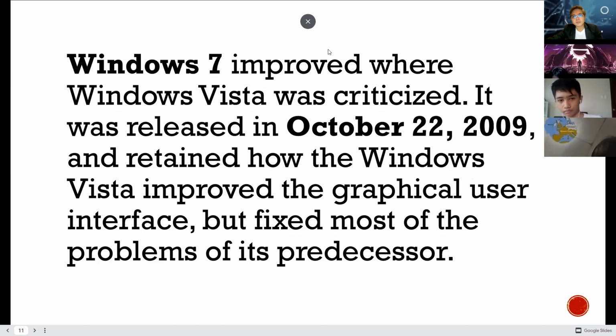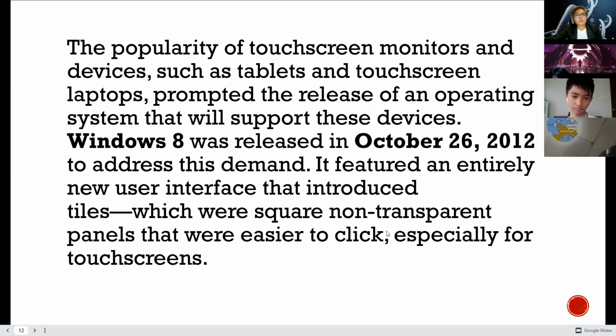Very slow, correct? It is very slow as of the moment. So I tried also using this one, Windows Vista. The popularity of touchscreen monitors, devices such as tablets and touchscreen laptops prompted the release of the operating system that will support these devices. Windows 8, okay. After Windows 7, Microsoft released Windows 8 on October 26, 2012.